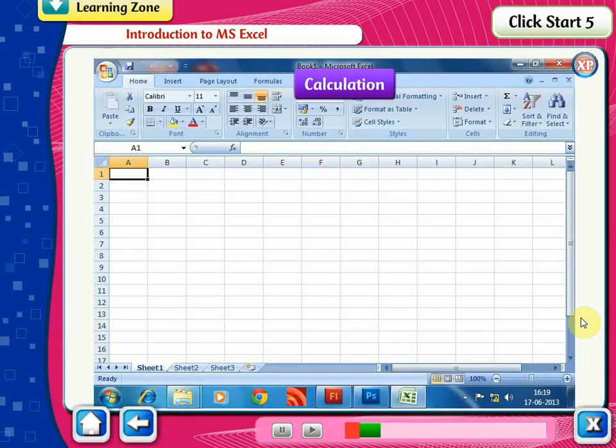Calculation. Numbers and calculations are managed efficiently in MS Excel. Formula once written can be easily copied to the rest of the worksheet. If any changes are made in the values, the recalculation is automatically performed.